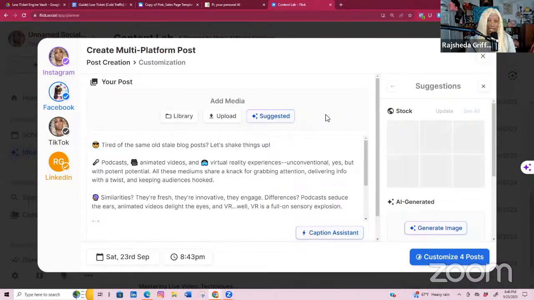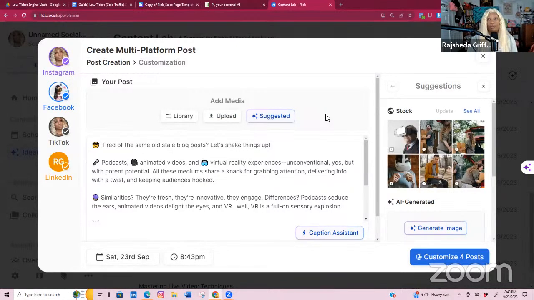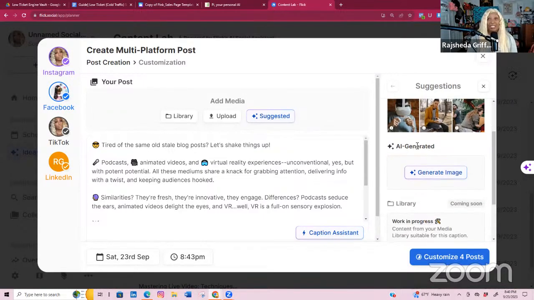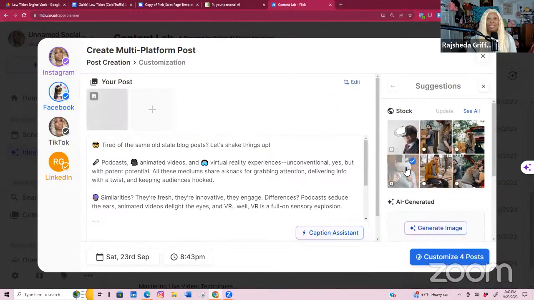Now, I don't like this because the images are kind of whack. Like, look at these images. I don't know, it's kind of cool, I guess. There's a guy playing freaking Oculus right here. That has nothing to do with content creation, but they tried. But for the sake of this example, I will go ahead and do it.